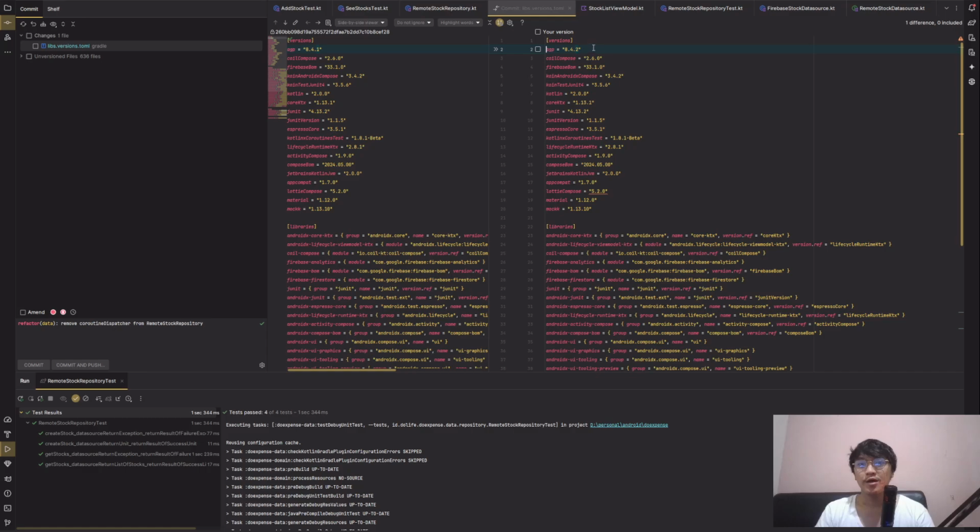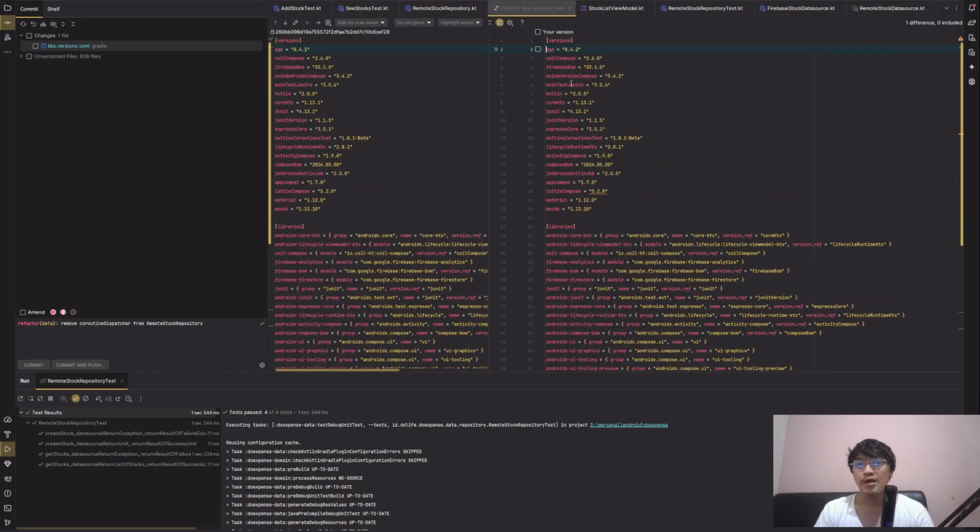Perfect. Lastly, I think it's safe enough to update our AGP in here. So let's make a commit in here with build in Gradle, with the commit message of update AGP from 8.4.1 to 8.4.2.